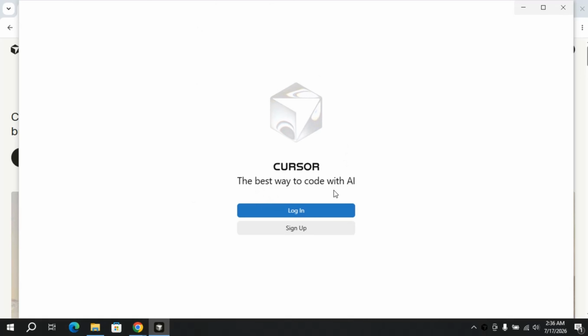We have two options, either to log in or sign up. If you don't have an account, you can just click on sign up and follow the process to sign up. If you already have an account, then you just click on login to log into your Cursor. So this is how we download and install Cursor on our Windows 11 or Windows 10 PC.